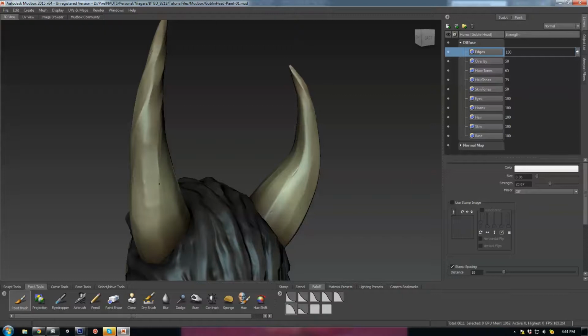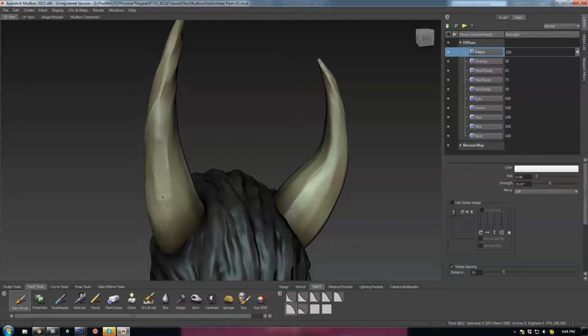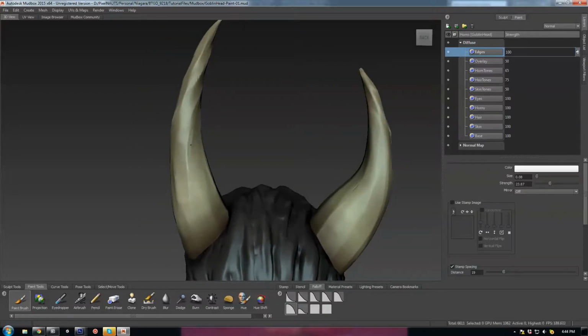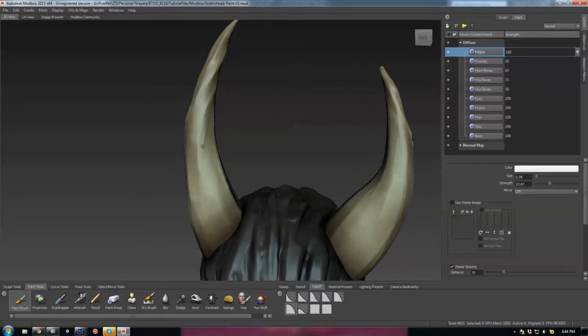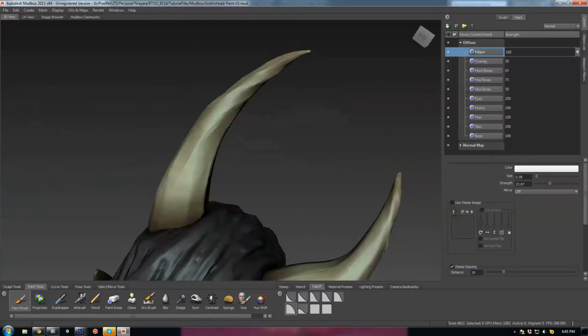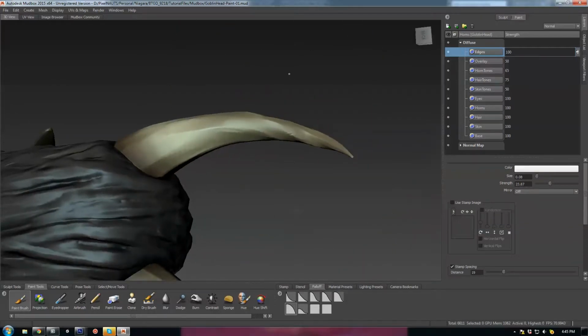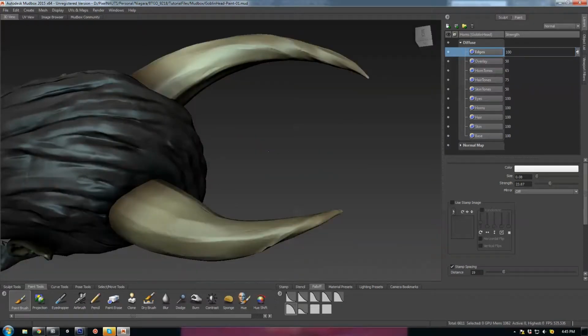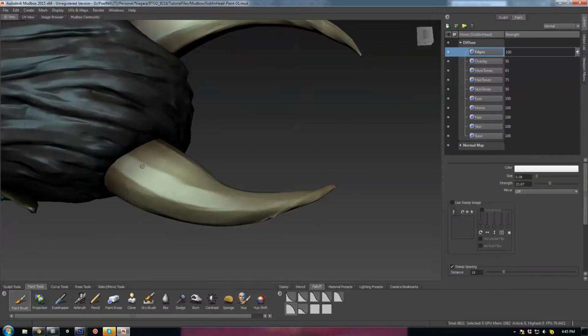Now, if you have trouble painting up and down or left and right, or whichever way you prefer or don't prefer, you can hold Alt, Control, and middle mouse, and it'll let you rotate sideways. So if you really enjoy painting left to right, which most people do, you can just do this. So that's Alt, Control, and middle mouse button again.